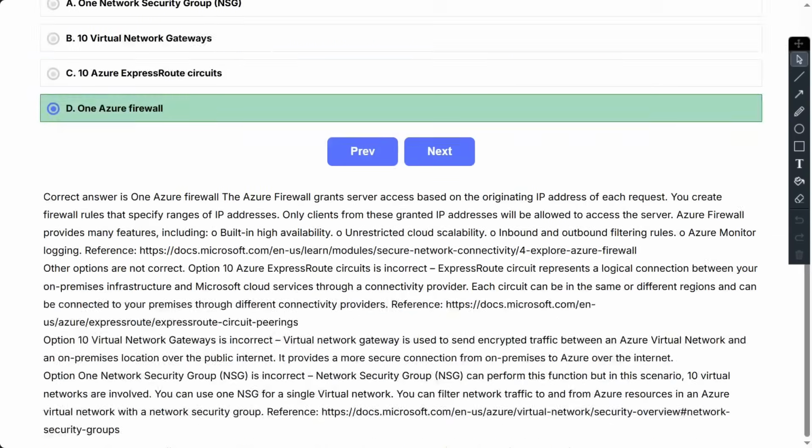The Azure Firewall grants server access based on the originating IP address of each request. You create firewall rules that specify ranges of IP addresses. Only clients from these granted IP addresses will be allowed to access the server. Azure Firewall provides many features, including built-in high availability, unrestricted cloud scalability, inbound and outbound filtering rules, and Azure Monitor logging. Other options are not correct.